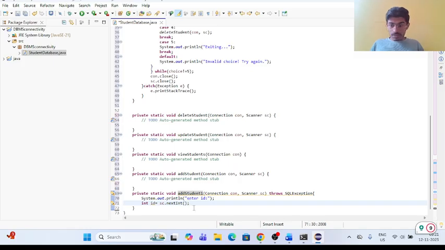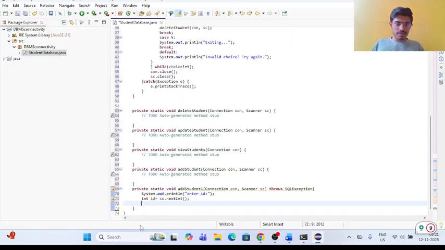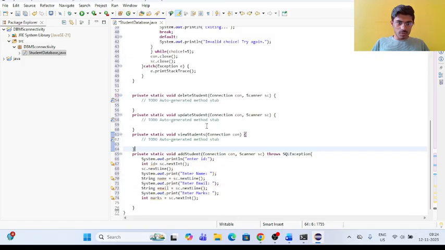So overall, we have created input for ID. Then we create input similarly for other things. We will create for name, email, and for marks. For enter name, I have taken scanner next line, and for email I have taken scanner next line. Same for marks, next integer. So this is a public static void statement created.